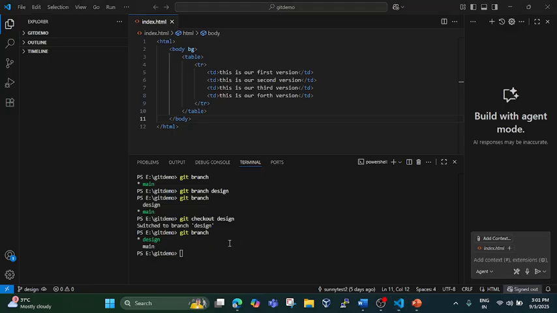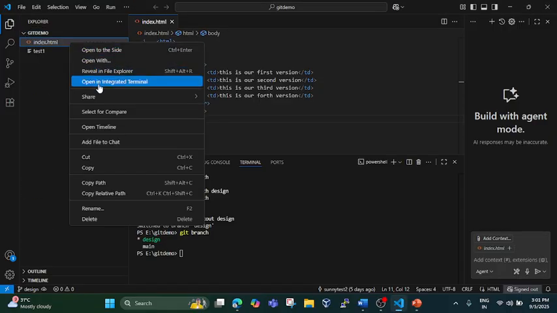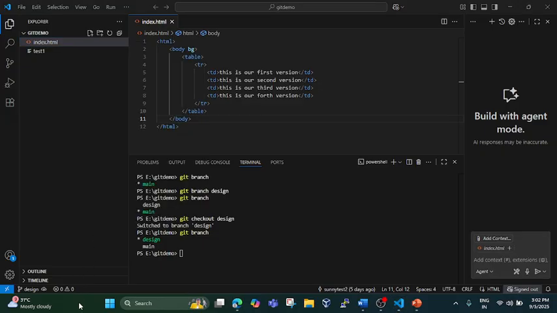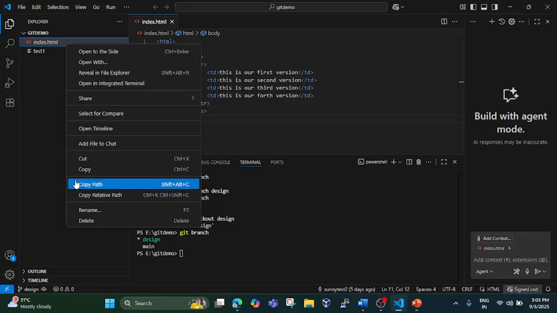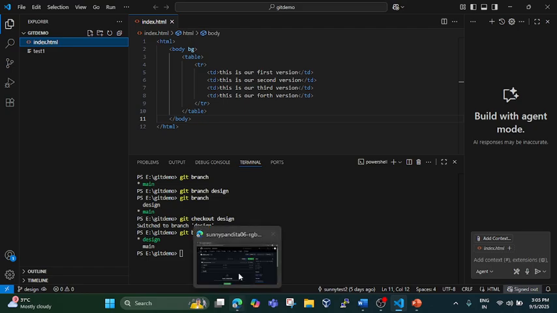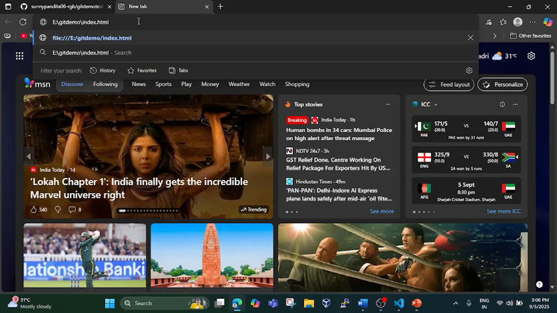So let's do some change now. If you come here to git demo index, let me add a file. If you copy the path and then go to the browser and paste the same here, you will find the page.